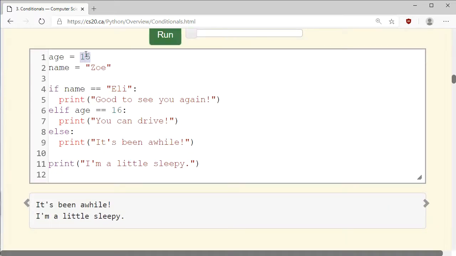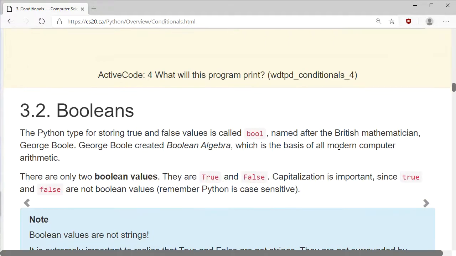And if you were to change these, let's say that that was a 16, now in the if elif else branches, we would trigger this branch because age is 16 and name is not Eli. So now I'd get "you can drive" as well as "I'm a little sleepy." Okay, so all that hopefully clarifies a few things that we've been talking about in class.